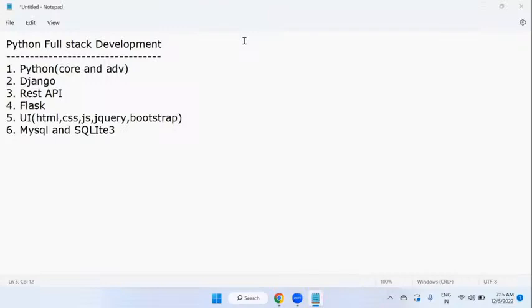But to learn UI technologies, nothing is required. To learn MySQL, it's not required either, because UI is completely front-end based. MySQL is completely database storage only.